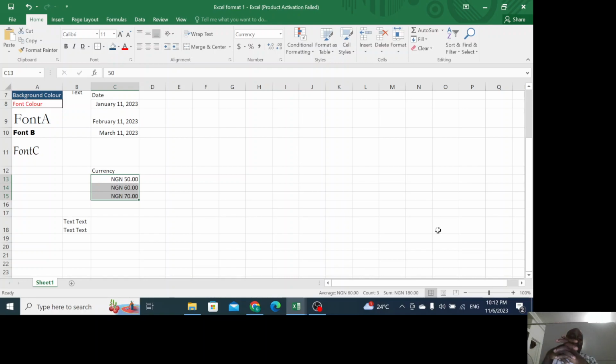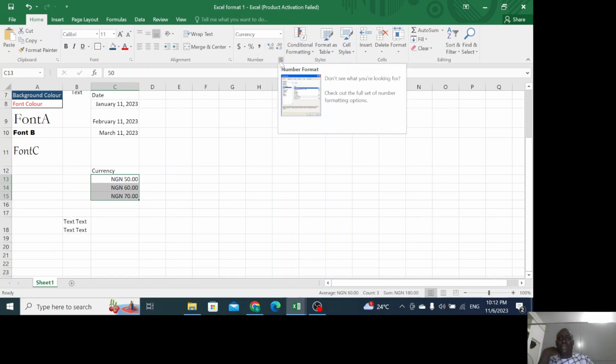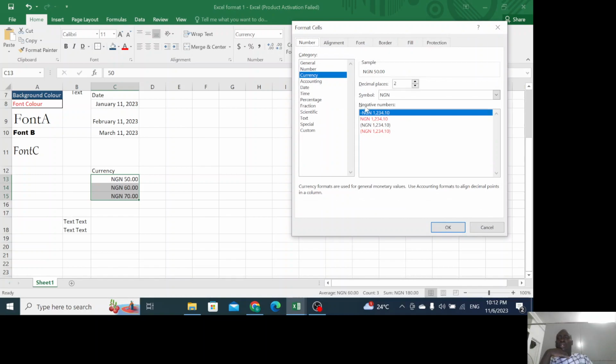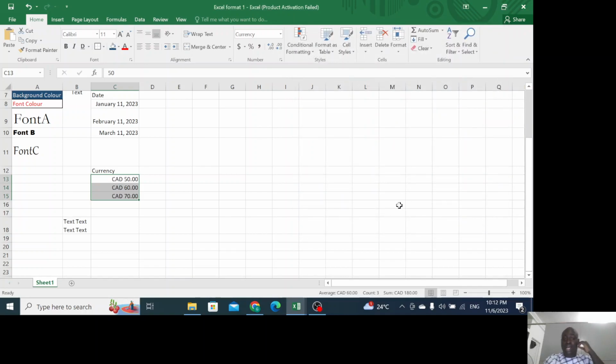Dollar has a symbol. Pound sterling has a symbol, but when it comes to others, like Canada, I think Canada doesn't have a symbol. Let me come back here and type CAD. I think we have the Canadian, maybe. I think CAD should stand for Canada. I'm not sure, but this should be the Canadian kind of dollar. So this is how you arrange your currency.